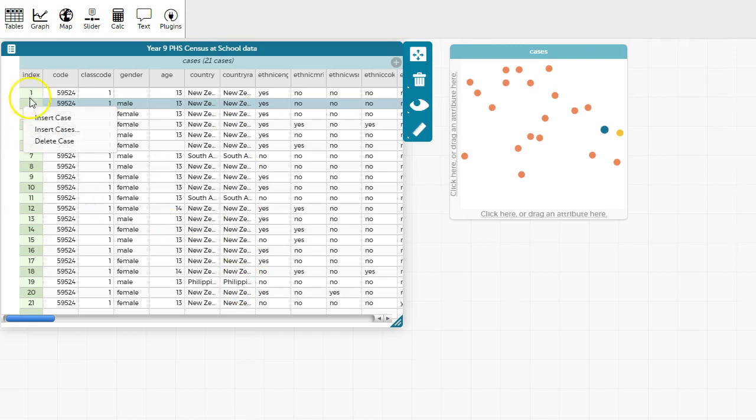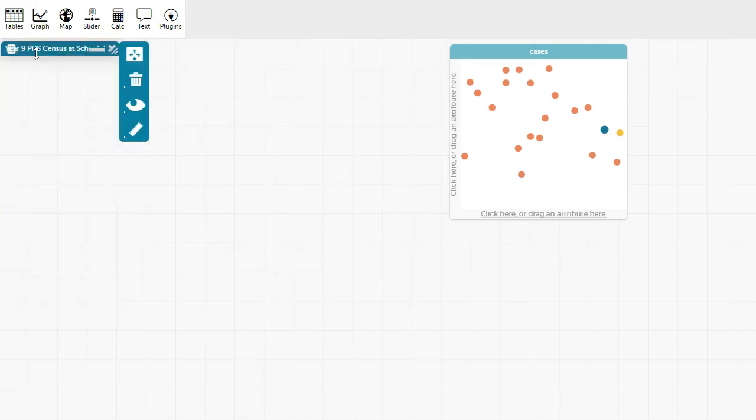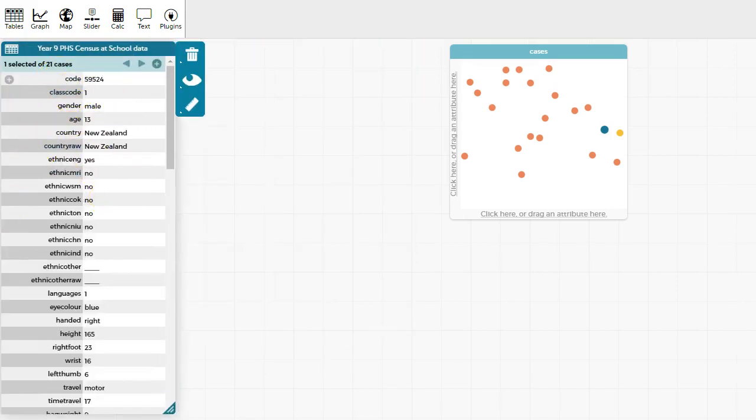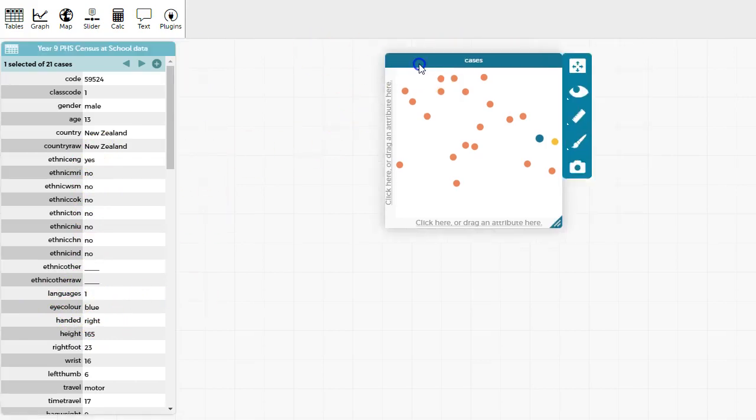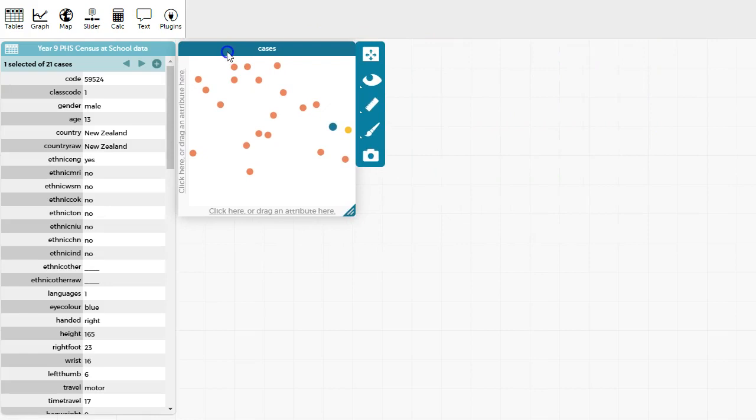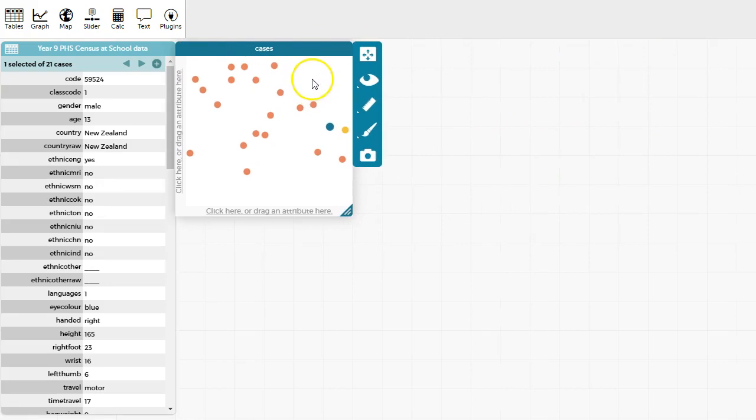So we're going to switch back to the card format. To switch, just click on the top left-hand corner and select switch. So here we're looking at one person. Right. So this is one person, male, 13 years old, born in New Zealand, Pākehā. Speaks one language, has got blue eyes. And then next to that, you've got a window that you're going to use to draw your graphs.